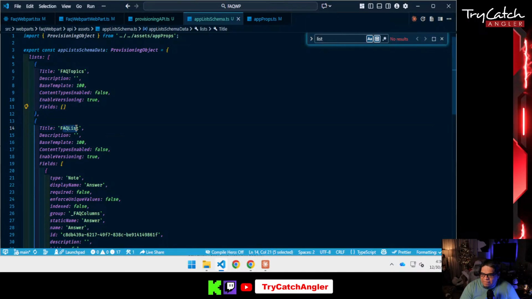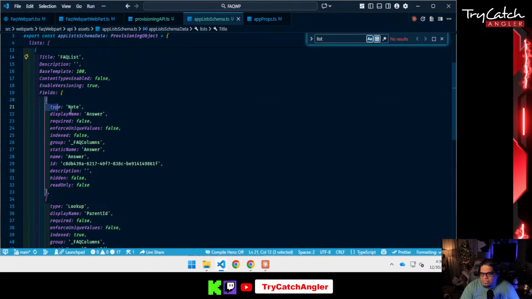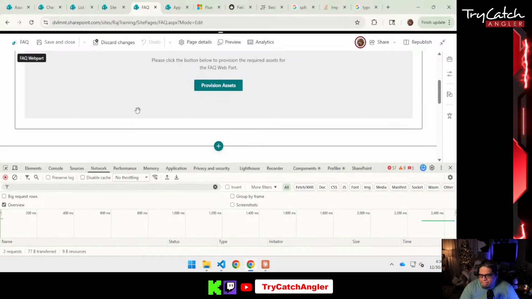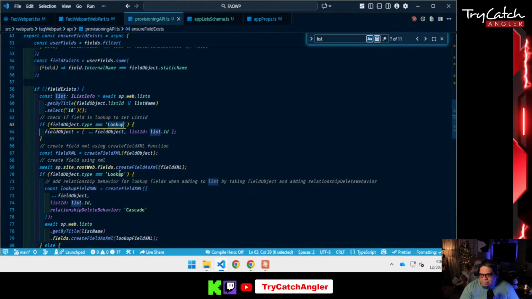Then we get to the FAQ list, and then that one says, you know what, you need a field called note, a note type field that's called answer, and you'll need a lookup field called parent ID. So what I'm trying to, again, figure out is why this part works. When again, we don't need this for that field. So that's why I was trying to avoid this call. This is making a call to the server on the cloud. And I don't need it to do that.